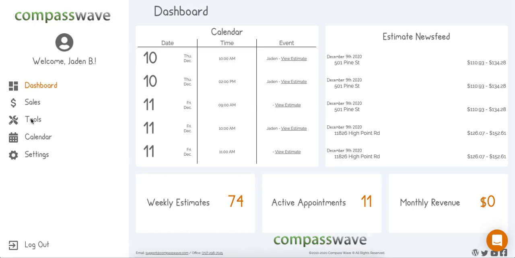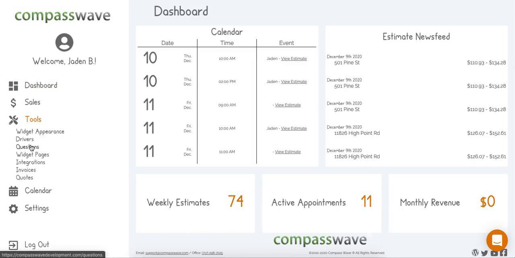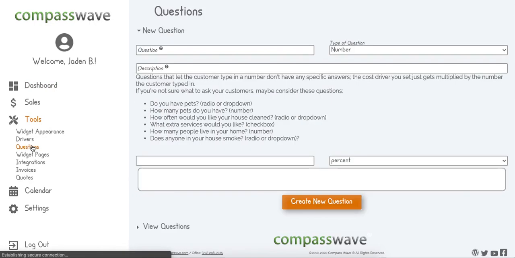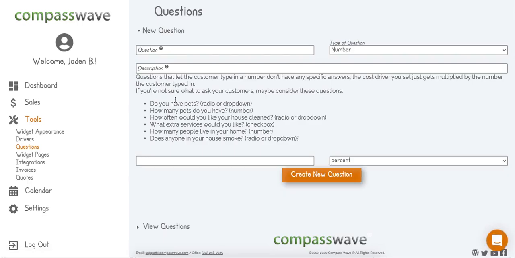But as we get started, we're going to start on the Tools page. And we're going to start with questions. Now in your widget, which is basically a process, we are going to ask the customer a couple questions. Those questions are going to be used to calculate the final cost that's given to the customer as their estimate. So the questions page works very closely with the drivers page. We'll get to that in the next video.